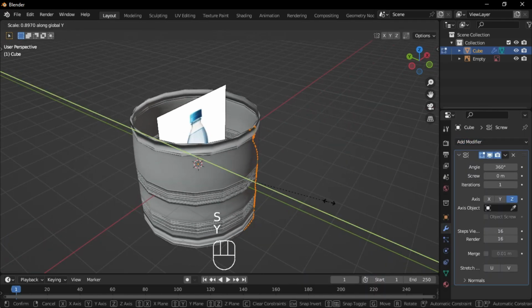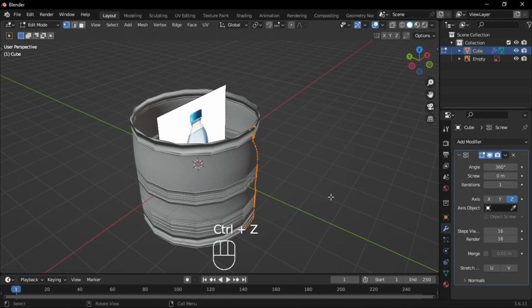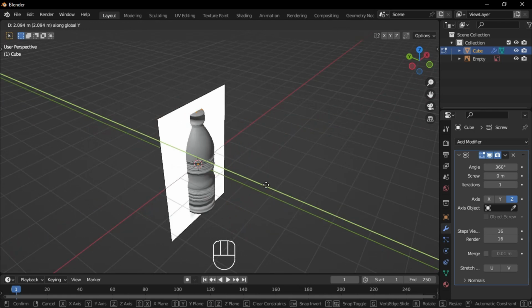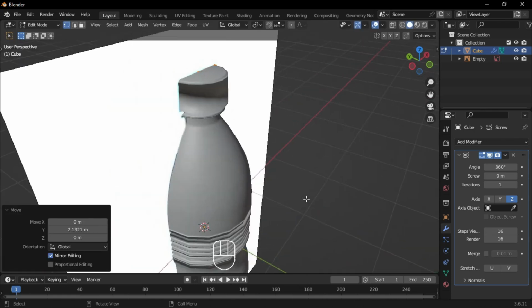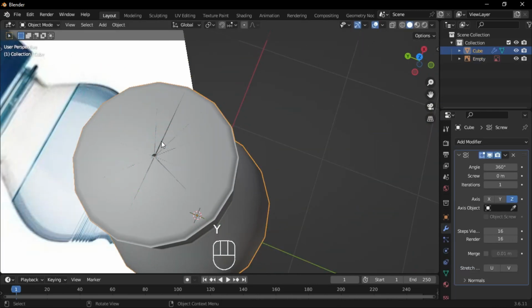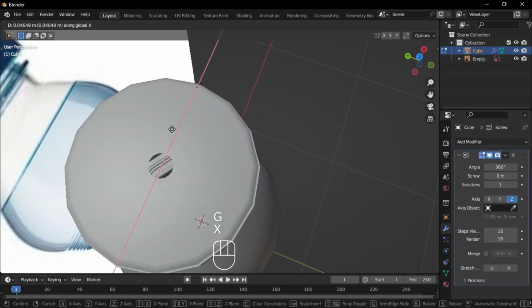Then go to the Modifiers tab and add a screw modifier. If yours looks like this, just press G to grab it, then move it along the Y axis. Switch to edit mode and move this vertex along the X axis to close the hole.